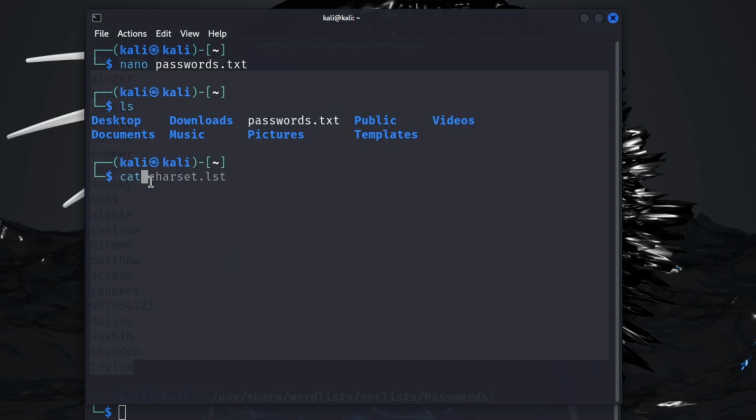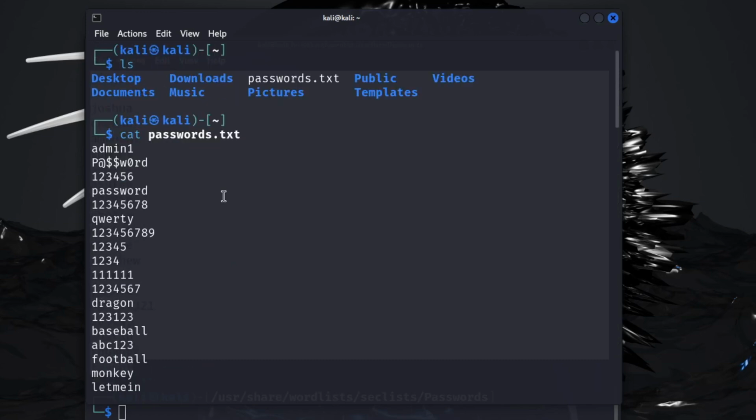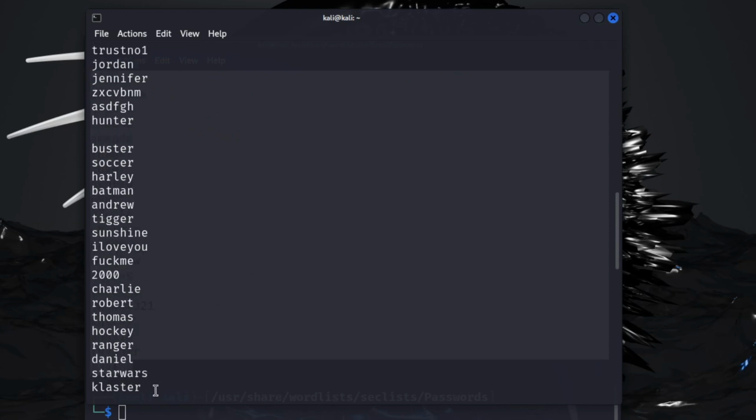We can cat that out with passwords.txt, enter, and that's the list we had, which you could load in if you were using Hydra or John the Ripper or something along those lines. So really simple, really useful. Like I said, I like Nano.